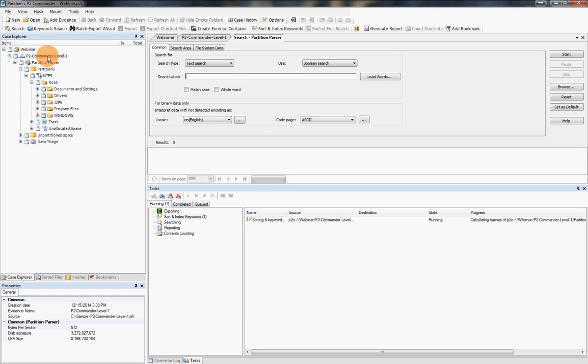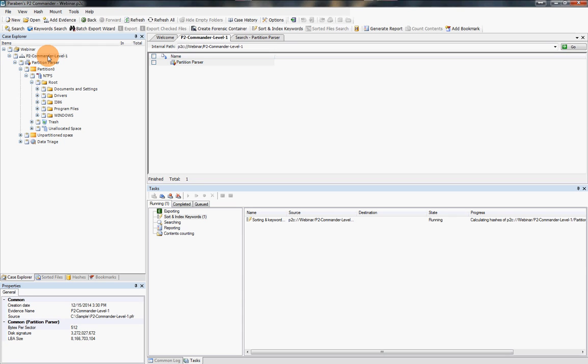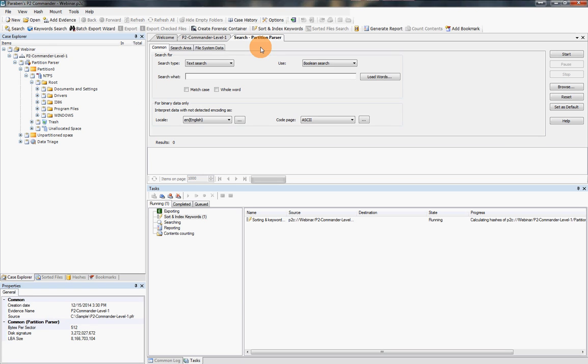As I click on the search button, and I have the top level node of my evidence here selected, it's going to start the search from this level on down. If I had one of these files selected, these folders, it would only search from that level on down. So be careful as you initiate things like searches and exports, what you have selected over here in the Case Explorer, because that's where it's going to initiate that command from.